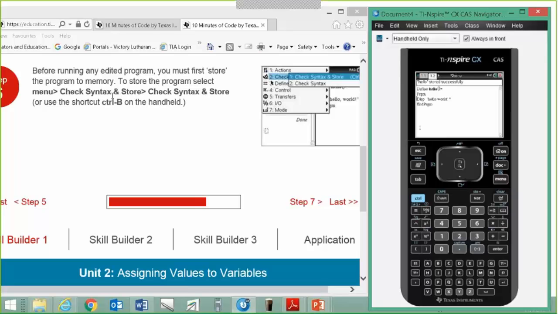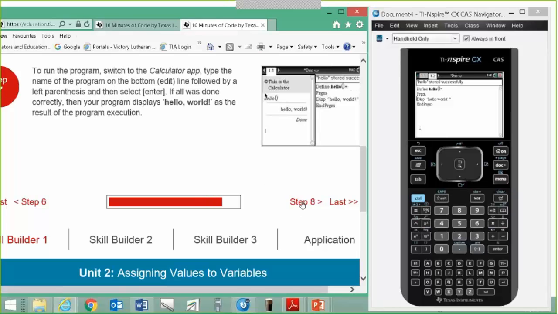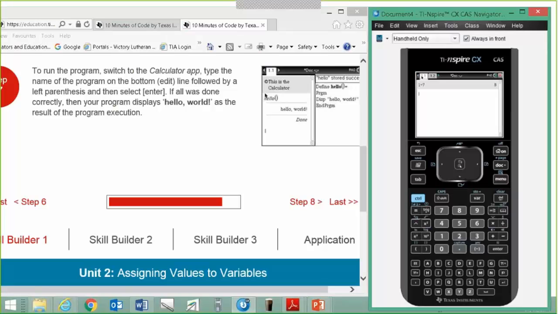Yeah. And you'll notice there's a shortcut as well. So if you're doing a bit of this, you'll regularly start to do Control B. So you can probably guess what happens next. It says go to the calculator page and execute our program. Let's give that a shot.